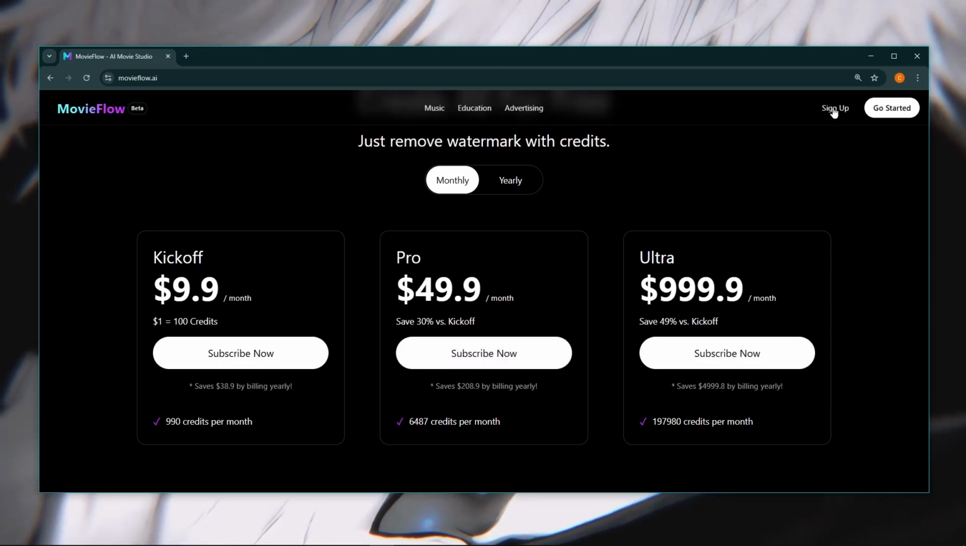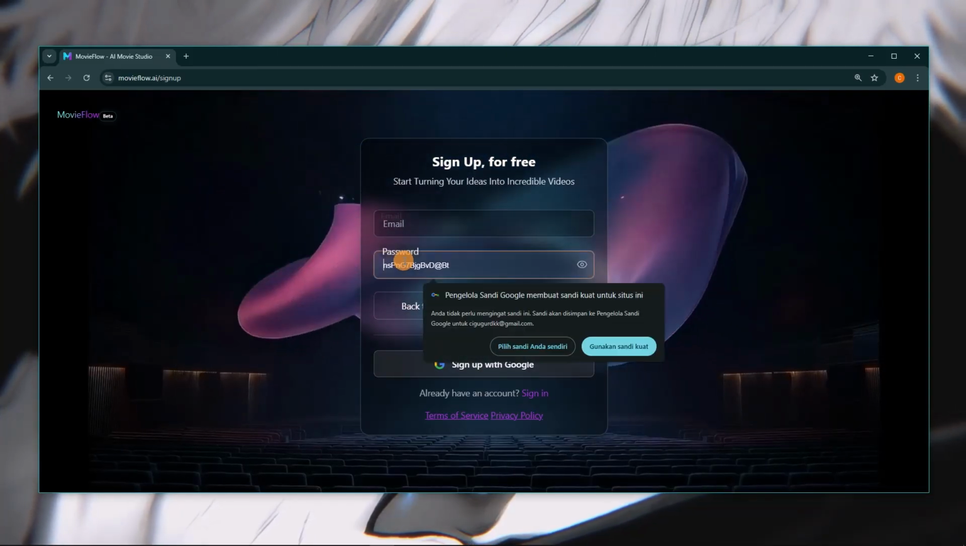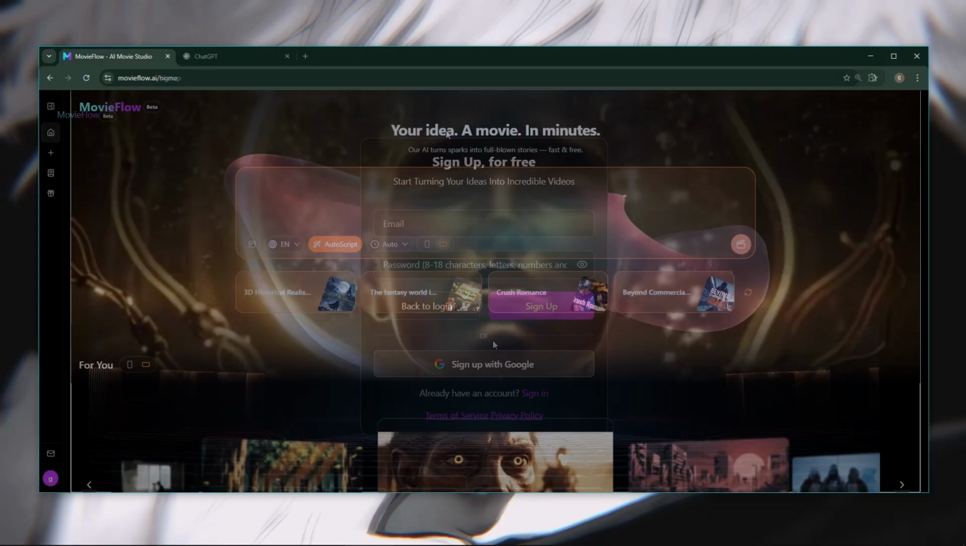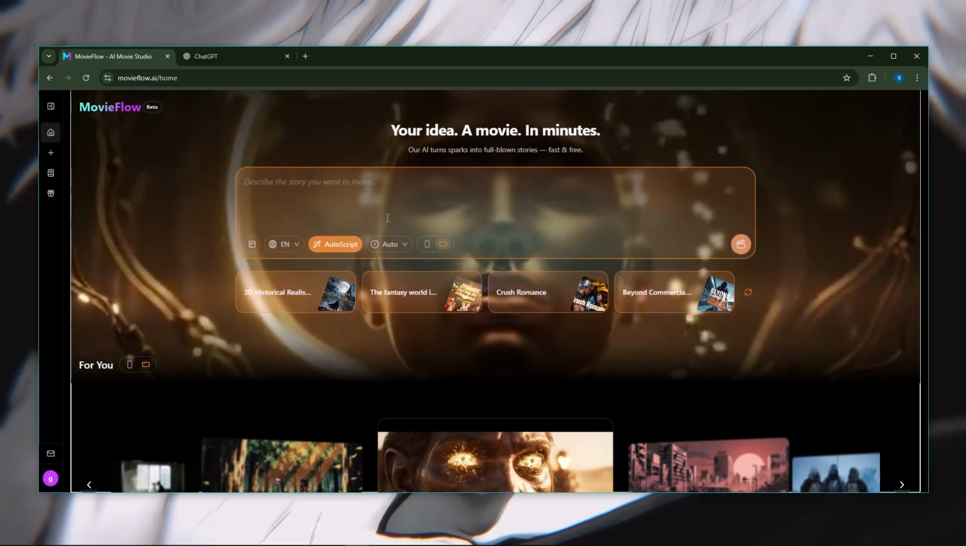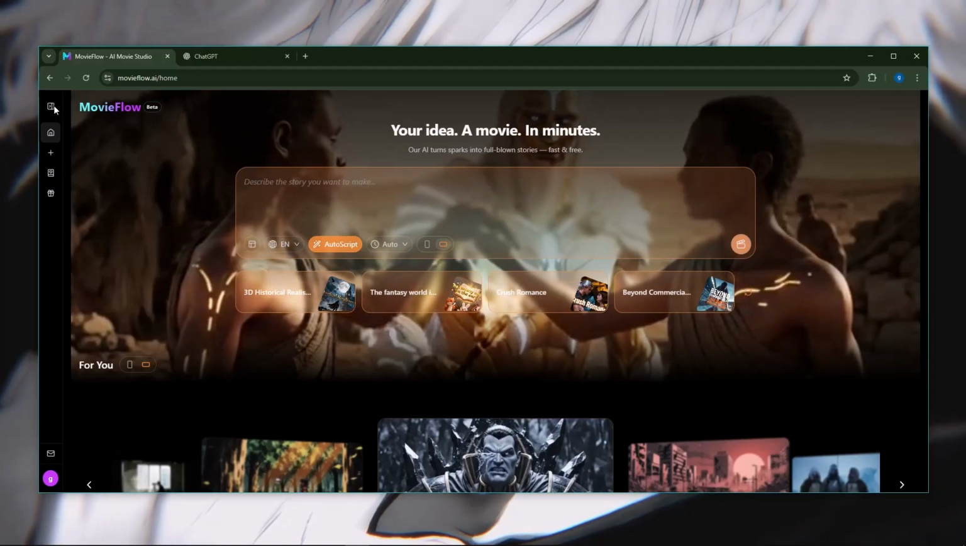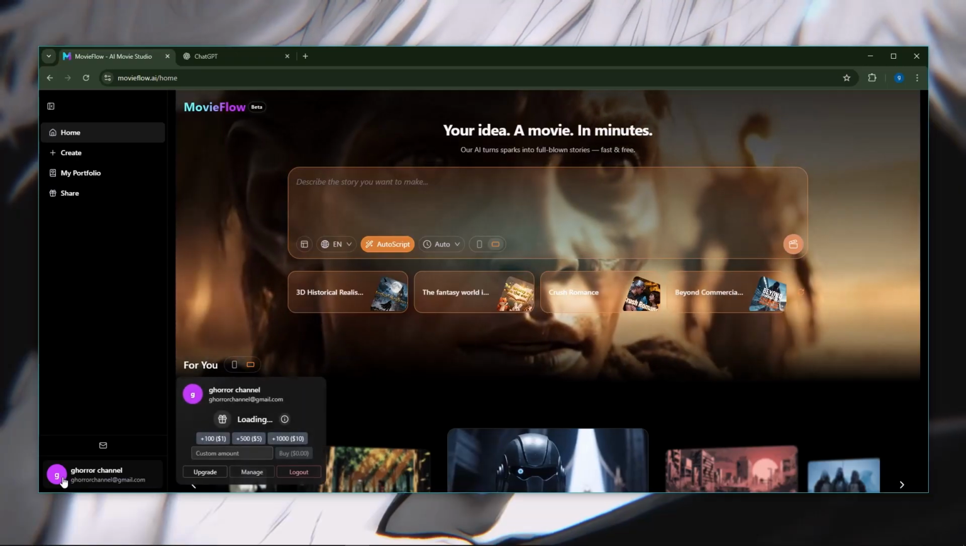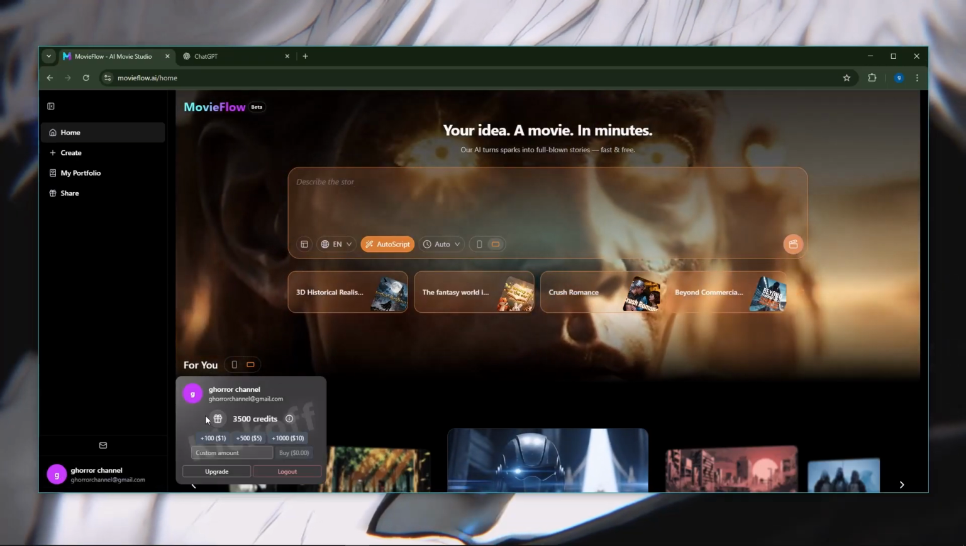Just click on Sign Up. You can log in with your email and password, or just use your Google account if you already have one. Once you've logged in, this is the main dashboard of MovieFlow. When you open the sidebar, you'll notice there aren't many menus to see. If you click on your profile, you'll see how many credits you have.